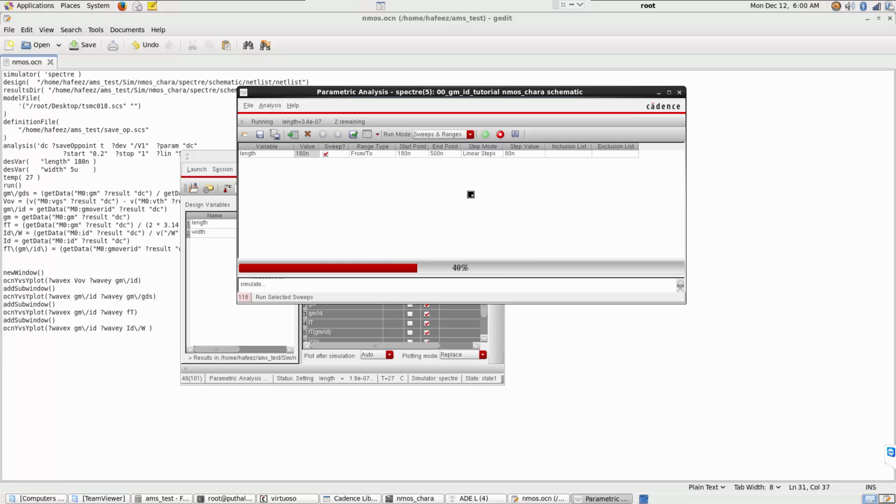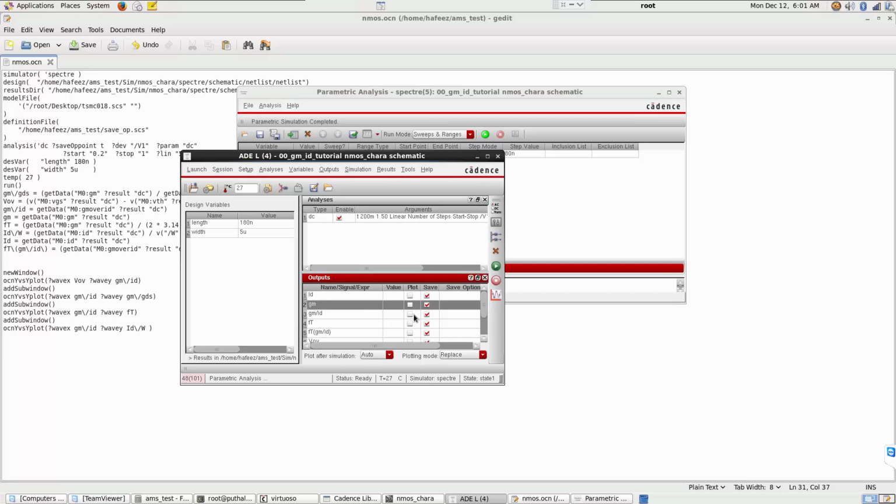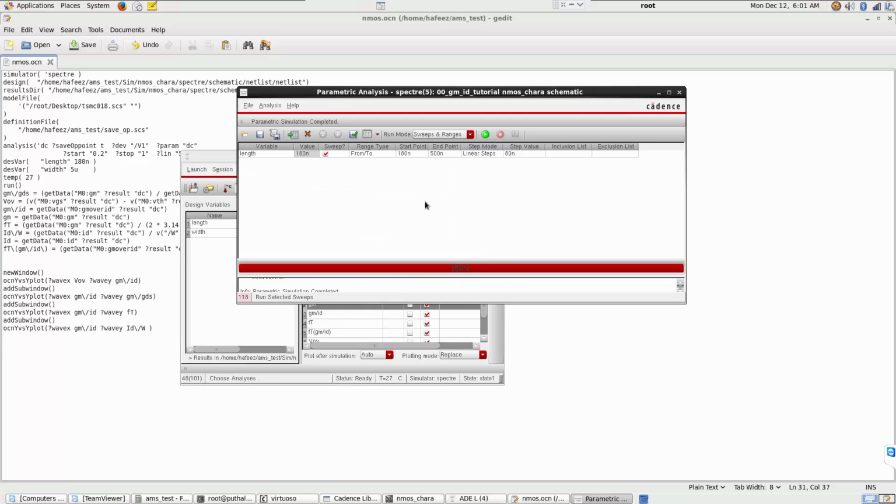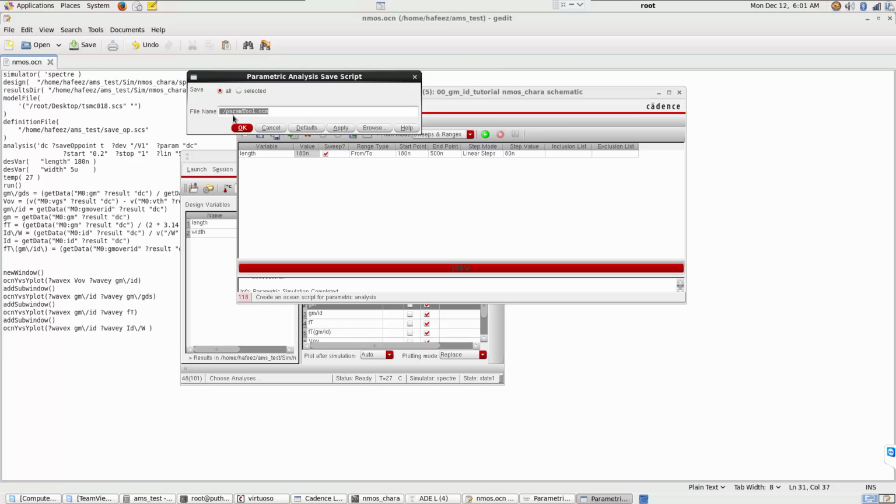So let us wait for the simulation to complete, and after that we can export the ocean script for the parameter sweep also. Let's wait. It will not plot anything because we didn't enable any of the plotting. But the plotting is not important because we know we will get all these parameters with respect to VGS. What we are interested in is the ocean script. So we can create the ocean script for this parametric sweep. I am renaming it as param and mouse.